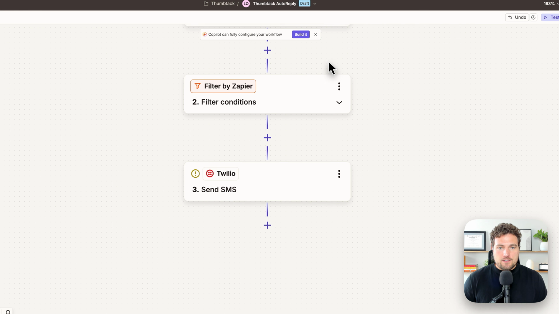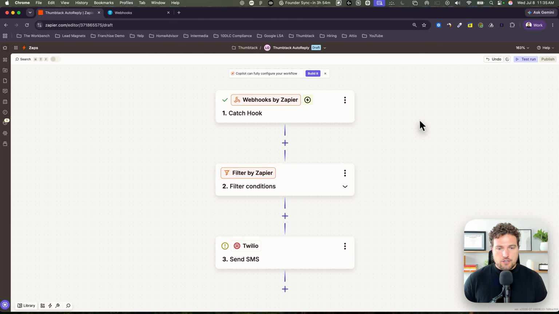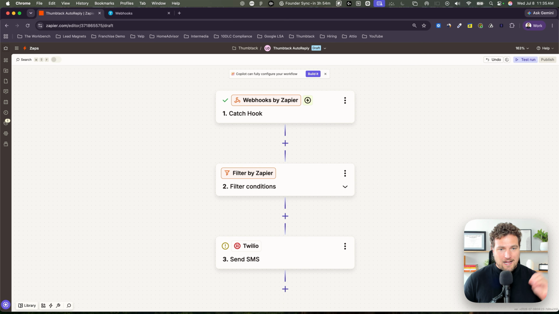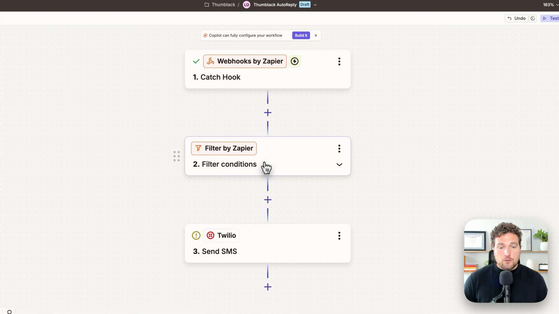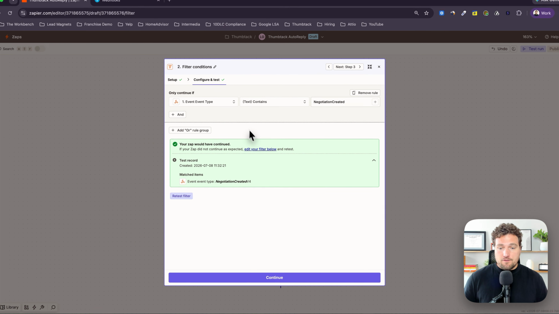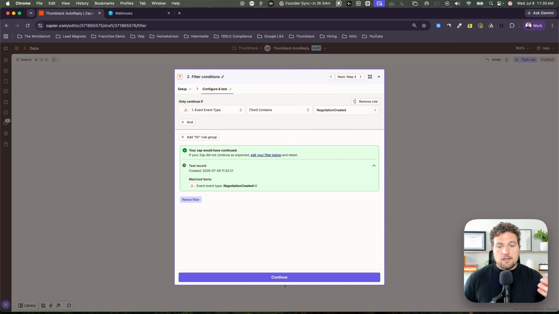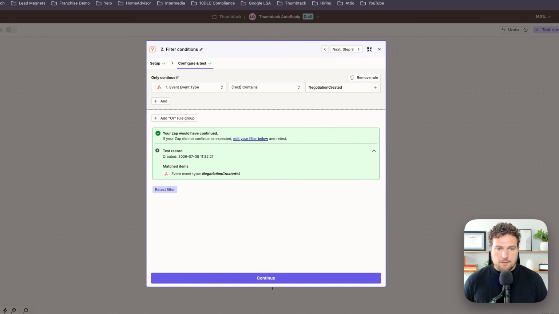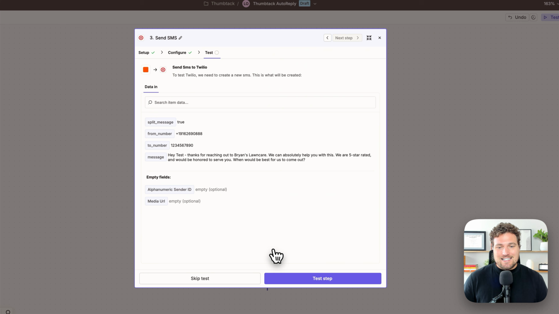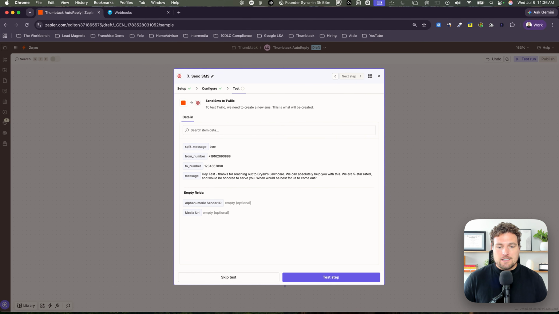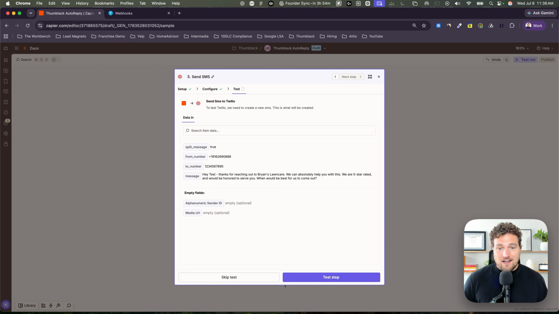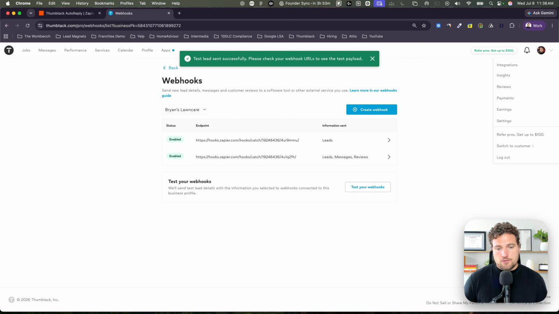So just stepping back here a second to review the flow, we have catch hook, which means we're going to get a webhook from Thumbtack every time there's a new lead. We added that filter here to say, hey, only run this if it's a negotiation created event, which means, hey, new lead coming in. And then once that happens, go ahead and send this auto reply to the Thumbtack provided phone number. And that's it, guys. Every time a new lead comes in, this message will go out to that lead to kick off the conversation instantaneously.